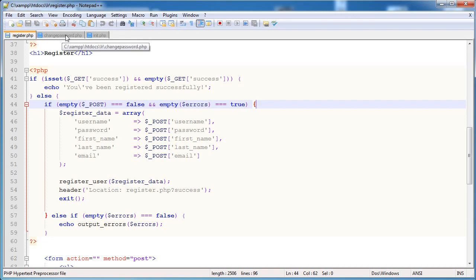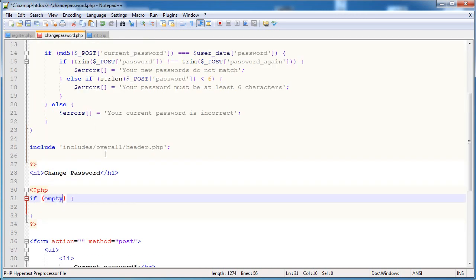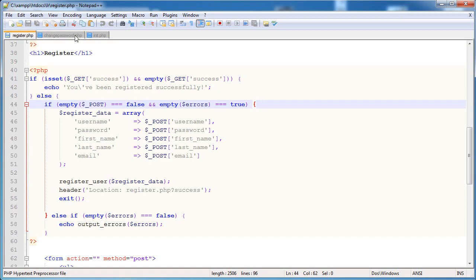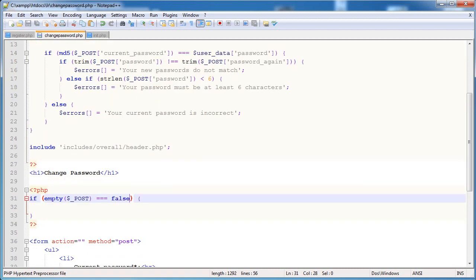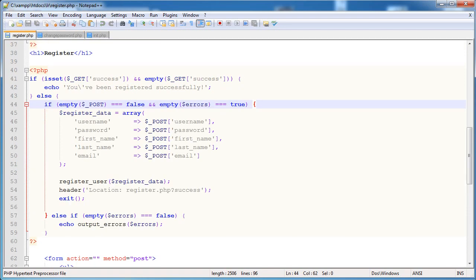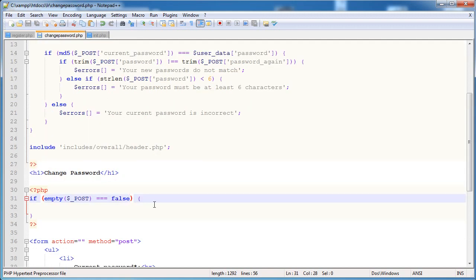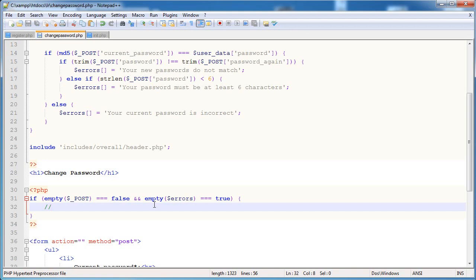So this is if empty, if the data that's been posted is equal to false. So if we have posted data, so if it's not empty, and if the errors are empty, so if empty errors is true, this means we have posted the form and no errors.